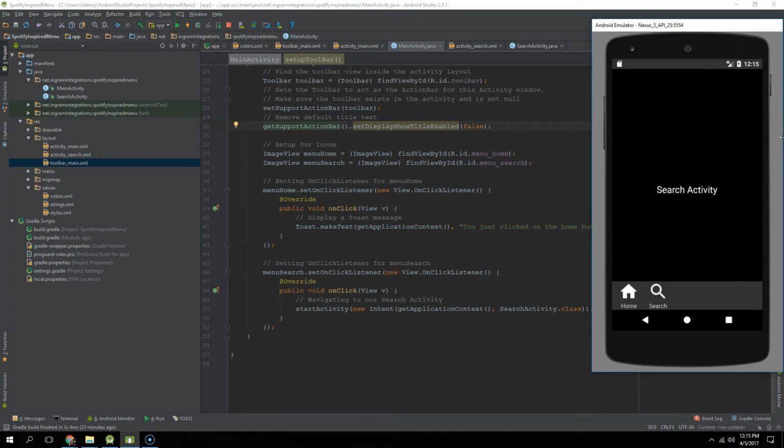And that concludes our 5-minute tutorial on how to create a toolbar, just kind of like the one you would see in Spotify.